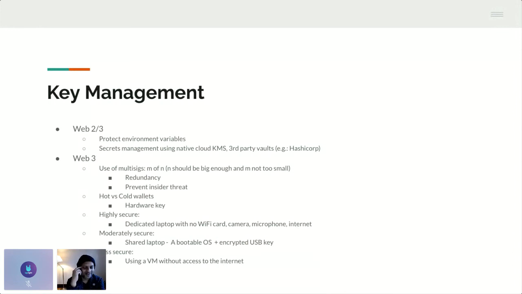Again, it varies, but I would consider like 3 of 5 or maybe 2 of 5. If you're a small company, that is a good starting point. Again, hot versus cold wallets, right? What does hot mean? Hot is when your wallet is on a device that is connected to the internet. Cold is making sure that the private keys to the wallets are never touching a computer that connects to the internet.